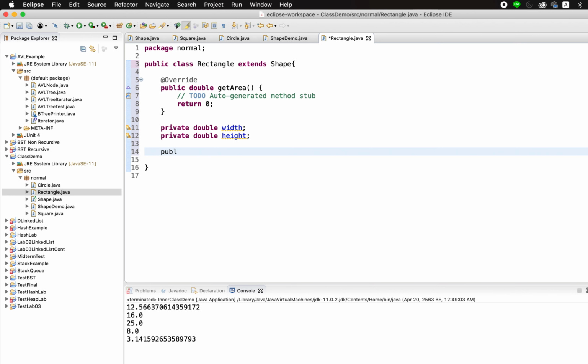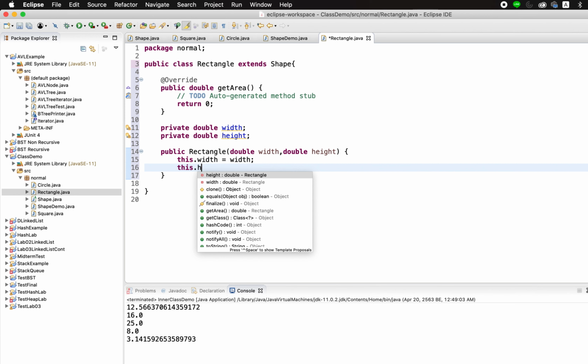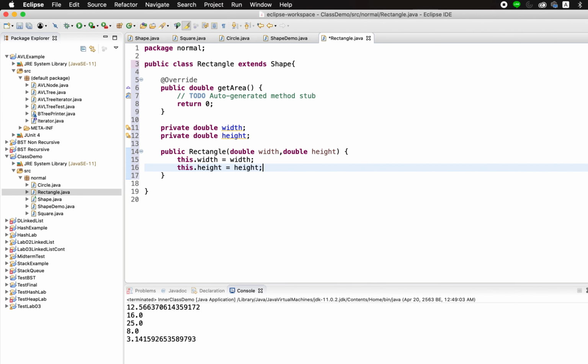So you must have the width and the height, public double, and a public Rectangle constructor. You must get two parameters, double width and double height, and this.width is width and this.height is height.